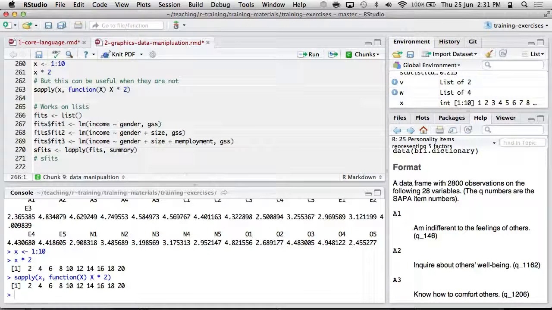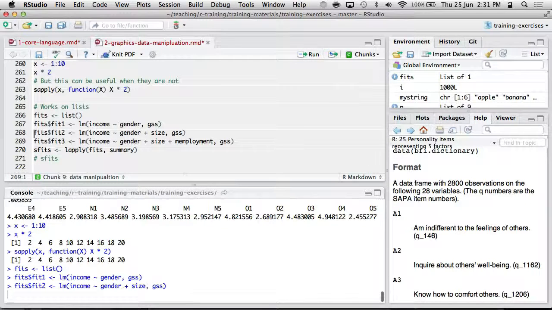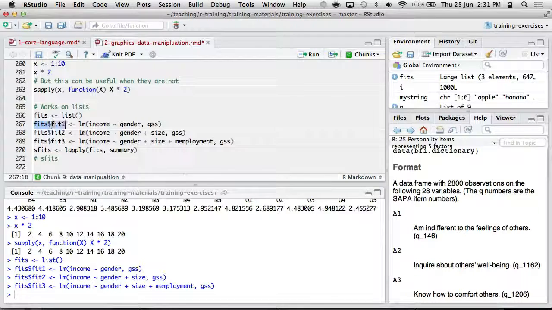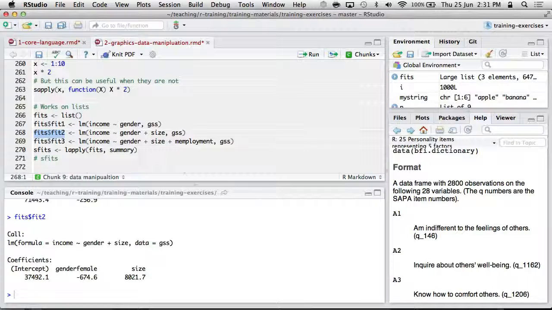Just to illustrate how lapply and sapply are really handy, and we haven't got to regression yet, but you can imagine you're fitting a bunch of models that predict something. So I'll create a list of fits, and I'll fit 3 different models. One predicting income from gender, one by gender and size of household, I think it is, one from the unemployment rates and so on. So I've got 3 models. And I could look at each of those models, and it would tell me the coefficients, and we could get R-squares and all that sort of thing.